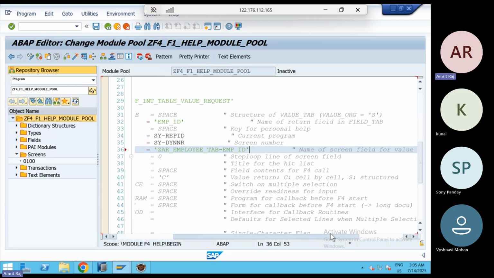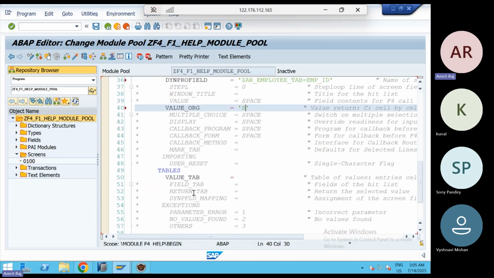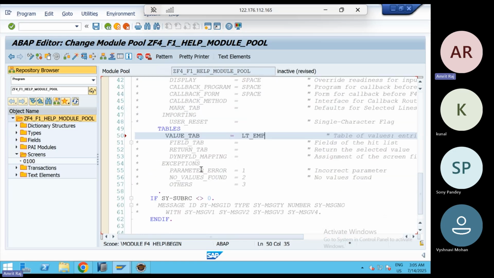So here, structured value I want to get. So instead of C, I can just pass S. If it is C, it will return cell by cell. If it is S, it will return structured in a proper format. And then you can simply send your internal table, LTEMP. It will automatically do the mapping.